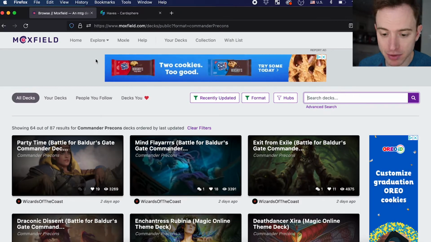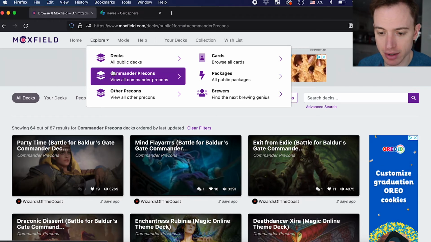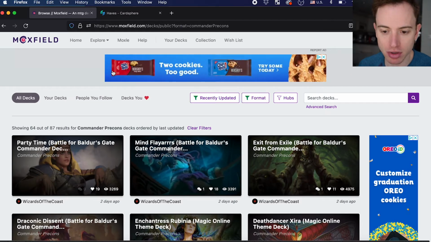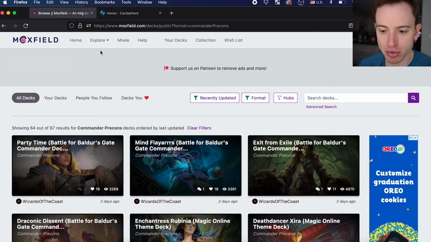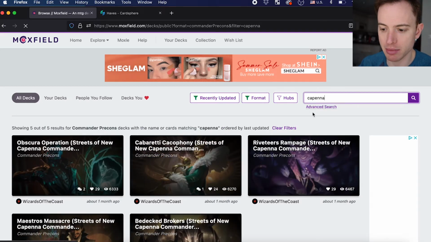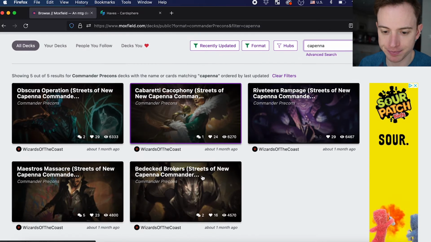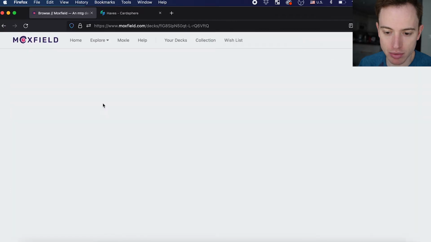So once you're at Moxfield, you can go up here to this Explore tab towards the top left and click on Commander Precons. So this brings up all of the Wizards of the Coast official Commander Precons. And then we can search the deck. So in this case, I'm looking for the Capenna decks. So I'm going to type in Capenna, press enter, and this brings up all 5 of the Streets of New Capenna commander decks. I'll go through these one by one.